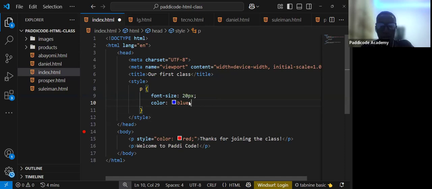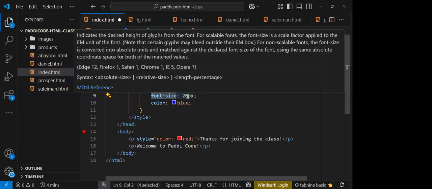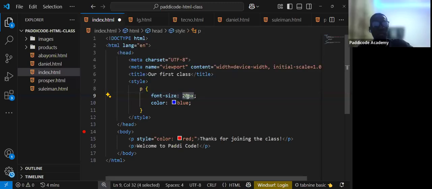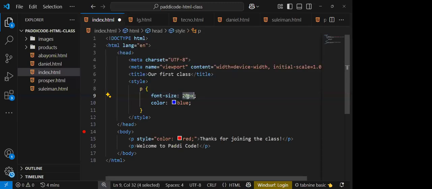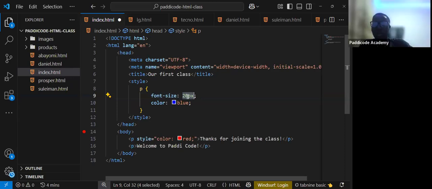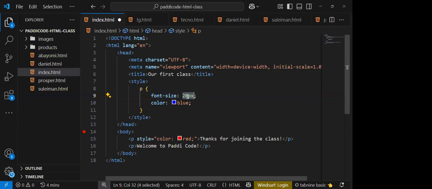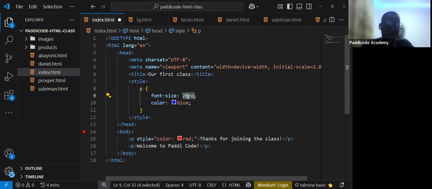What I'm trying to explain is that this font size is a property, while this 20 is a value. Do you know why I'm saying all this? Font size is a property. Color is a property as well. 28 is a value, and blue is a value. Exactly.